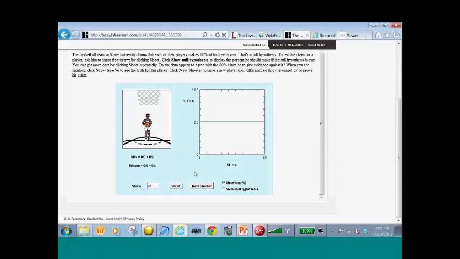So what I like to do is click on a new shooter until I get one who is not quite an 80% shooter, but close. This guy looks like he shoots just under 70%. Now I'm going to turn off Show True Percent so the kids don't get to see that, and I'll show them the null hypothesis. That's 80%. Some of the shooters really are 80%, some really aren't, and the kids don't get to know which one I'm picking, but I usually pick one who's slightly below 80%.